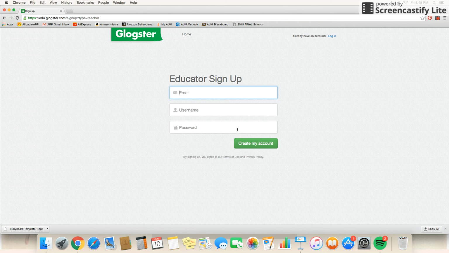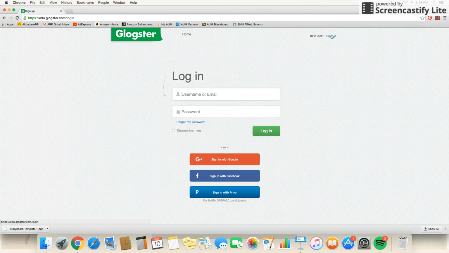But once you submit this information and click Create My Account, it's going to ask you a few more questions just to get a better idea of who you are as a teacher so that it can give you better information to help you along. So I'm going to go ahead and click Login and type in my username and password.